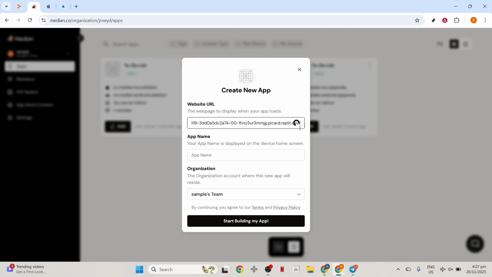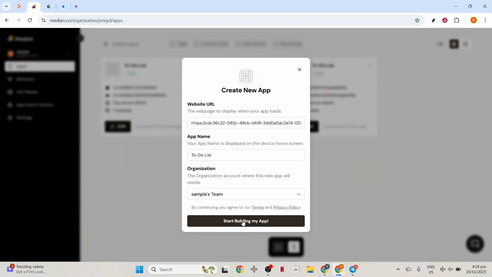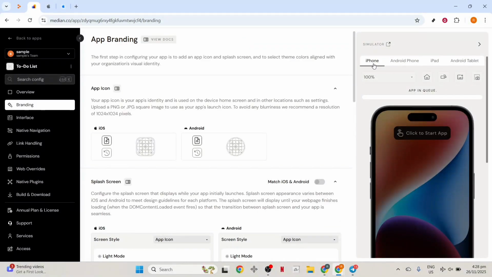Then enter a name for your app. This will be the name shown below the app icon on users' devices. When you're ready, click Start Building My App. Median will begin converting your web app into an iOS app, and this may take a few minutes.